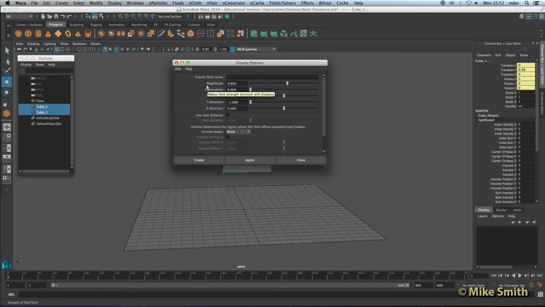The first one is the magnitude. That's the strength or the power of the gravity. Its default is 9.8. That's 9.8 meters per second squared. That's real life gravity. If you increase it, objects will just fall faster. If you decrease it, they fall slower.